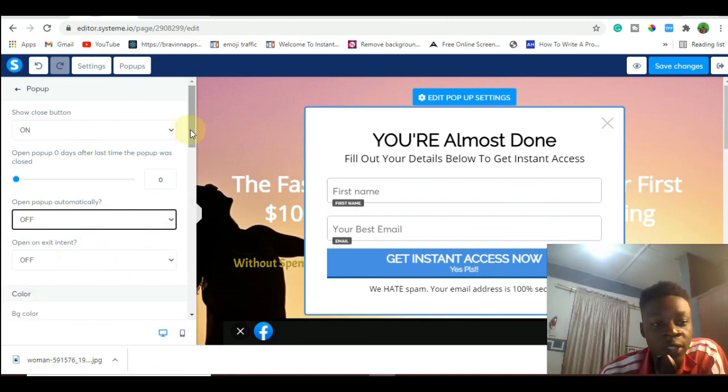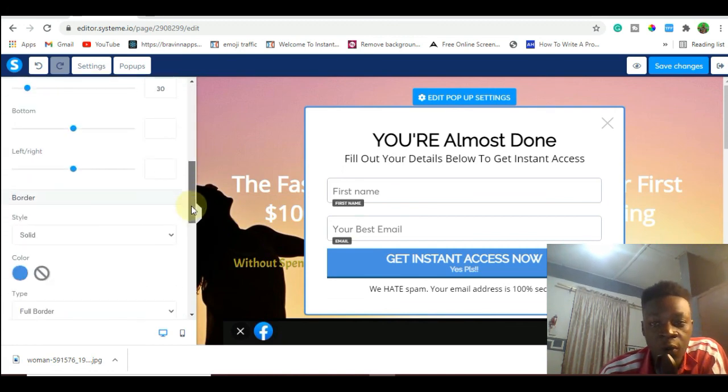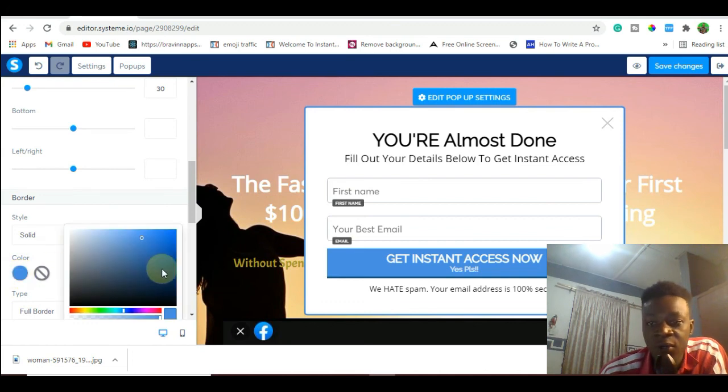So guys, with that done, I think we're done. With the border color, if you want this to be red, you can change it. As I said, you can do whatever you want with just easy drag and drop. So you can see I changed the border, and let's save changes and proceed further.